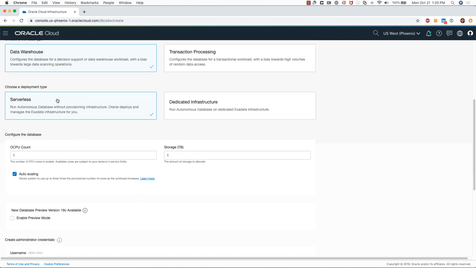For the deployment type, I will select serverless and I will go with the defaults of OCPU count of 1 and storage of 1 terabyte. I'll keep auto scaling checked. So basically, the autonomous data warehouse will automatically scale up the cores from 1 to a maximum of 3 cores if the workload increases, and once the workload reduces, it will bring it back to 1. So I'll keep this checked here.